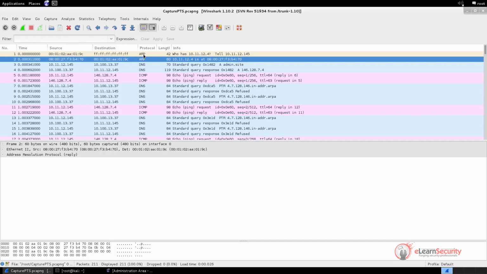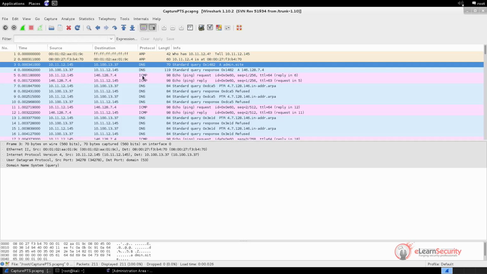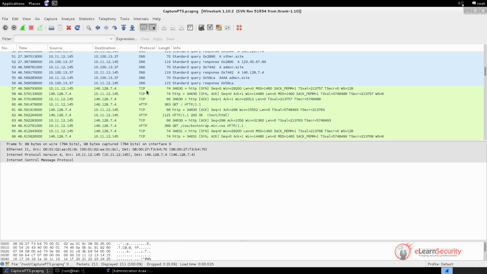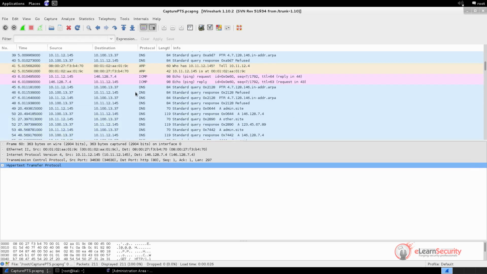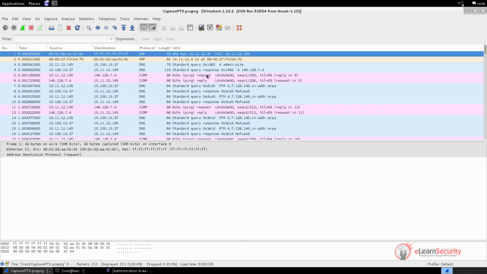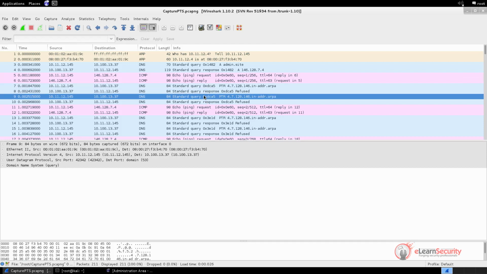Going on, the protocol column contains the higher level protocol carried by the packet, like ARP, DNS, ICMP, TCP, or HTTP. The length column contains the size of the packet. Finally, the info column contains some protocol-specific information, like a human-readable ARP request, information on the ping packets captured, details on a DNS query, and so on.